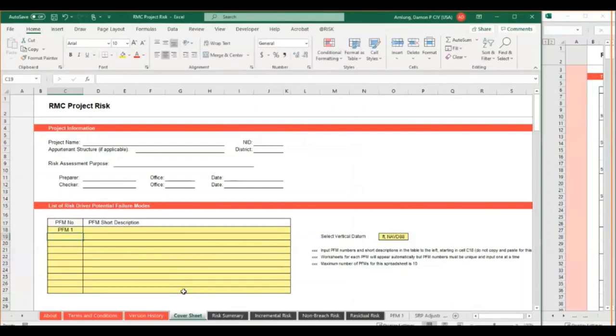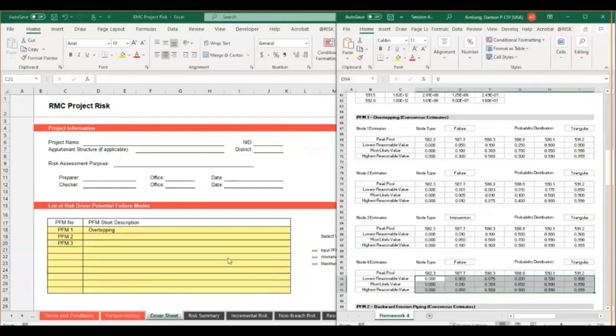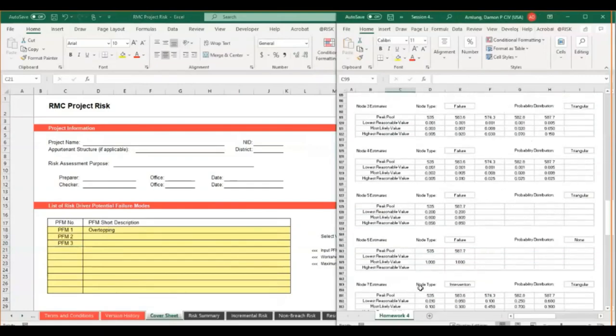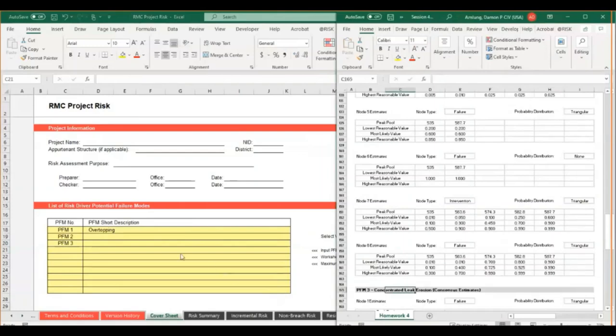See the tab show up? That was overtopping. I had PFM 2, and I had PFM 3. I forget which was which. Let's look. So PFM 2 was backward erosion and piping, and 3 was concentrated leak erosion.